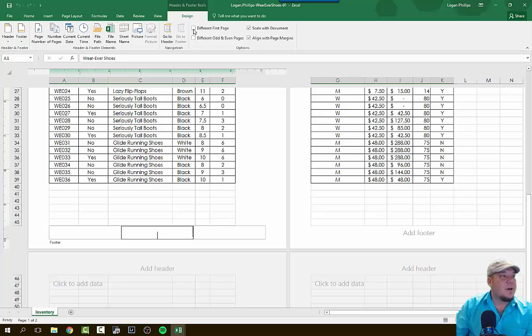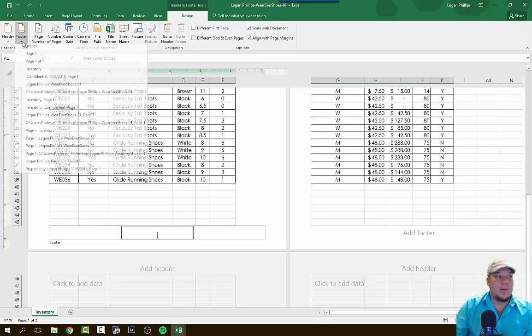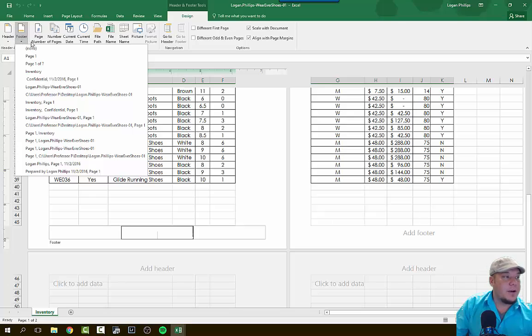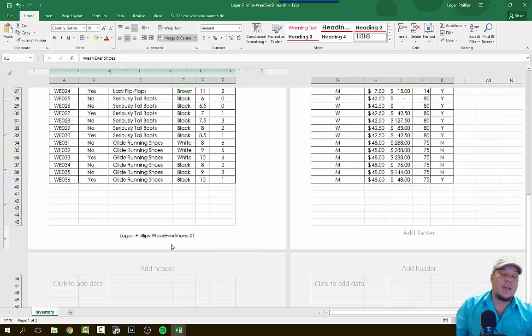So in the Design tab of the Header and Footer Tools that popped up on the left-hand side, we have Footer with a drop-down arrow. And what we're going to put in here is our file name. So my file name is logan.phillips/weavershoes1. So I'm going to go ahead and click on that one. And so it's automatically going to fill in my file name. Now if I change my file name, this will update automatically to whatever the current file name is for your file.